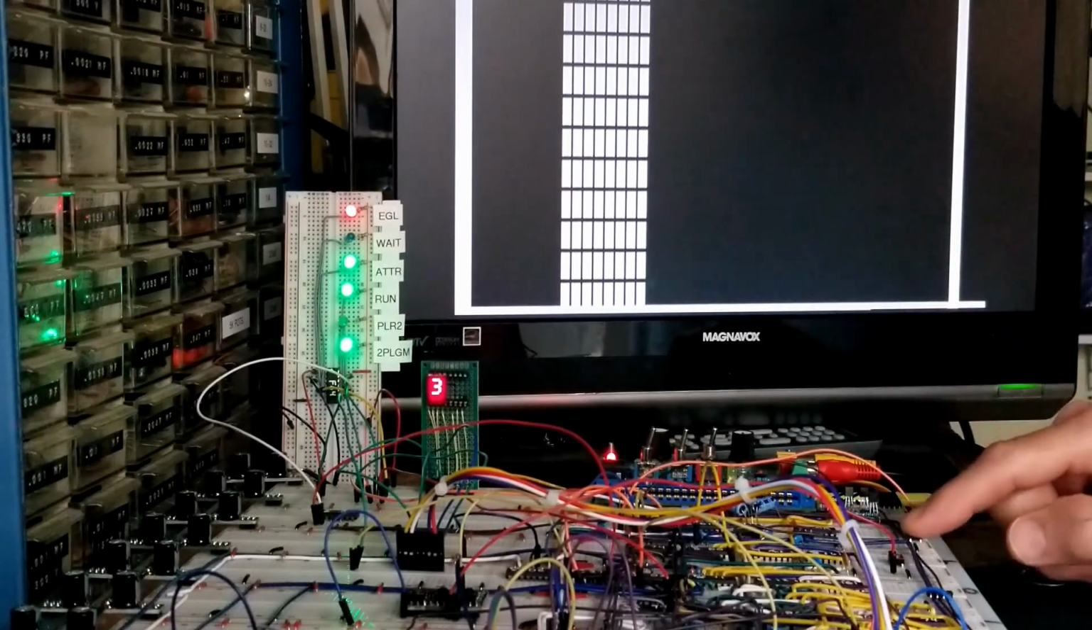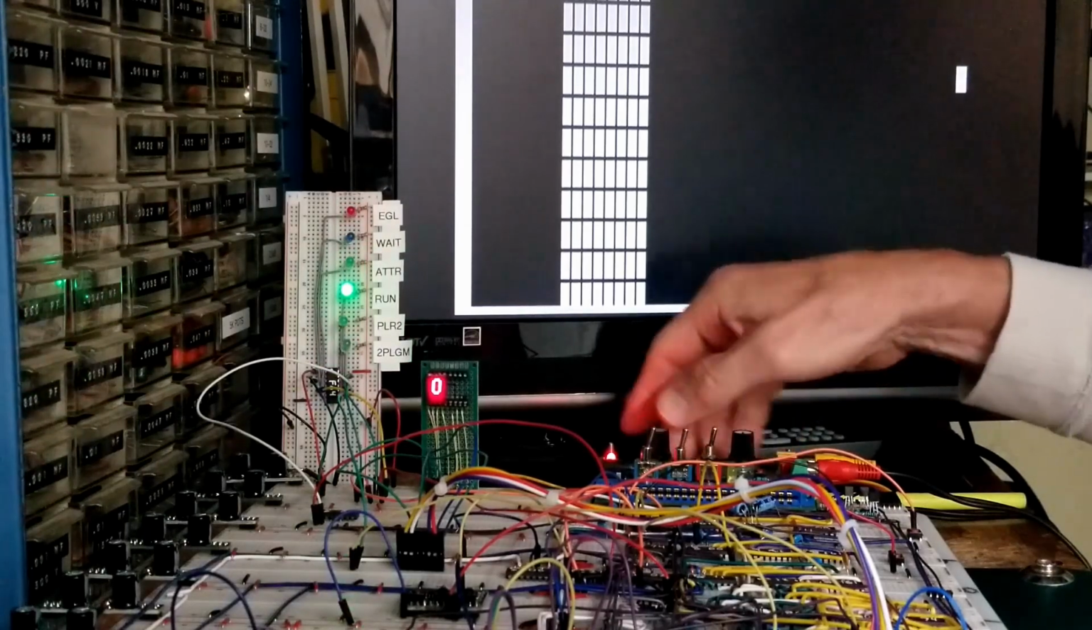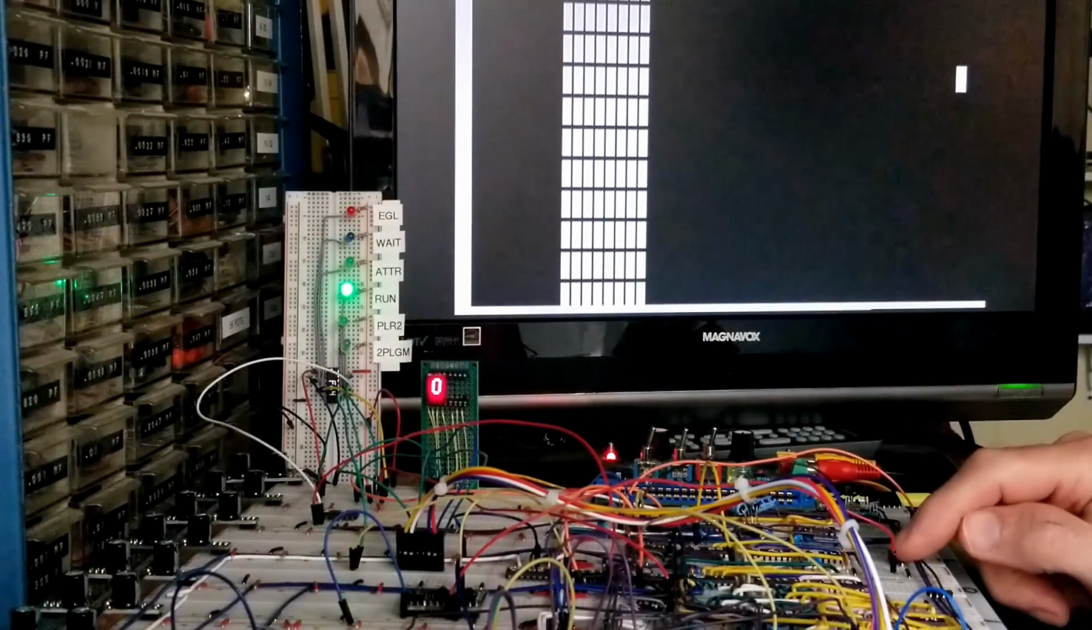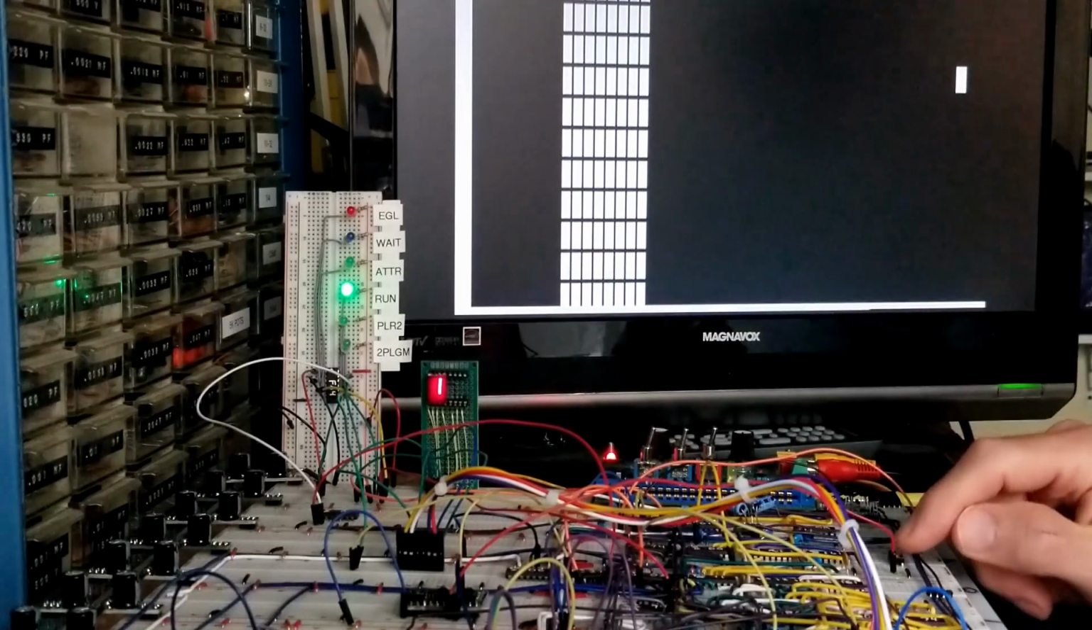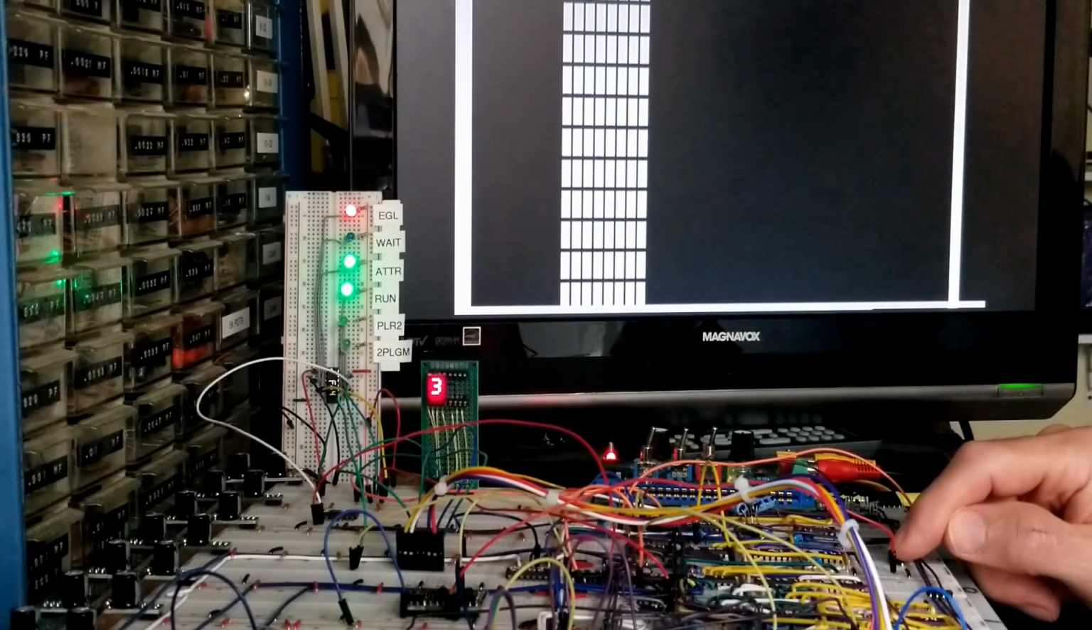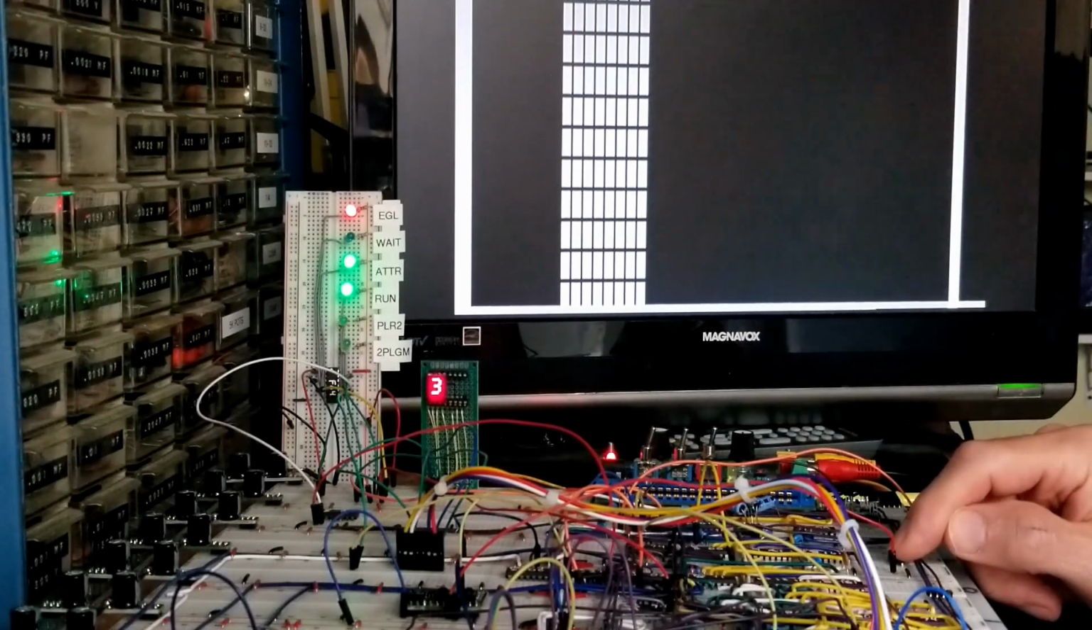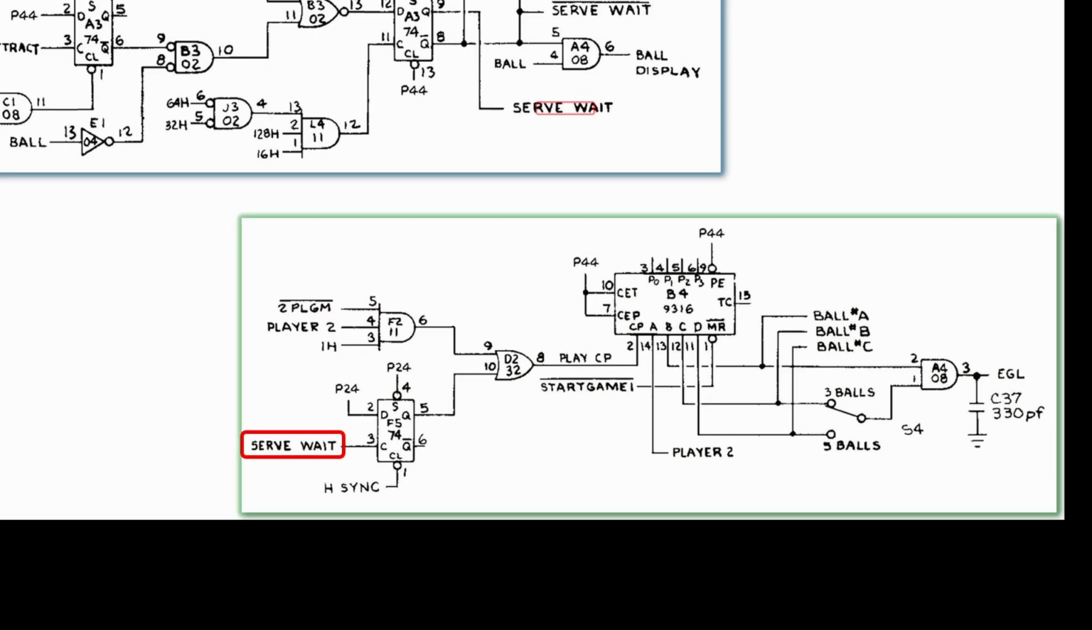Reset that again. Start a 1-player game, poke serve wait, transitions past player 2 and increments the ball and play counter. A few more pokes and end of game. Looks like that's all working properly. Serve wait comes from the serve button logic, so let's hit the final section for today.